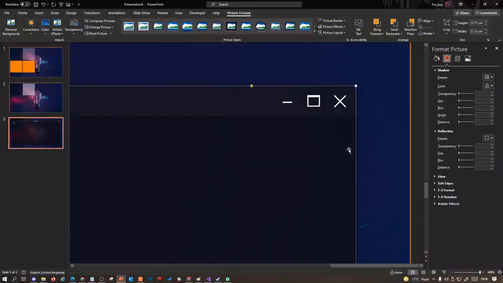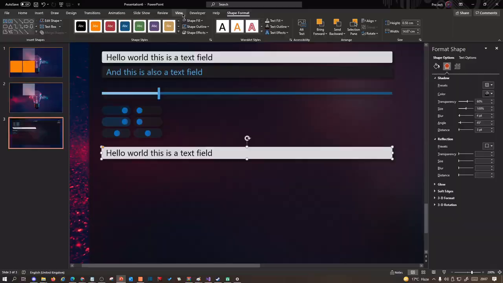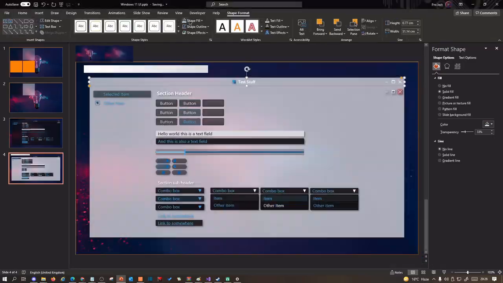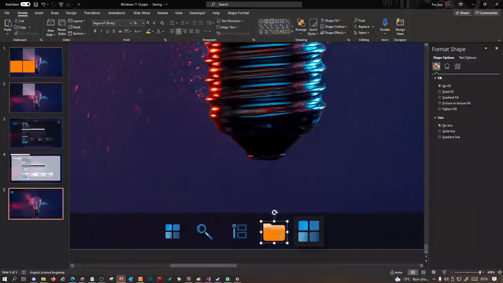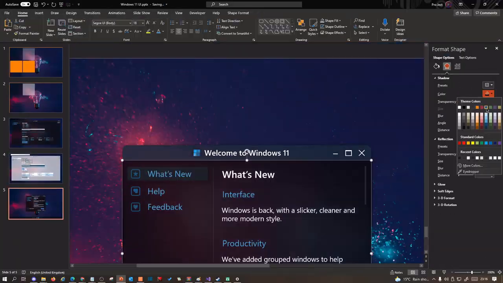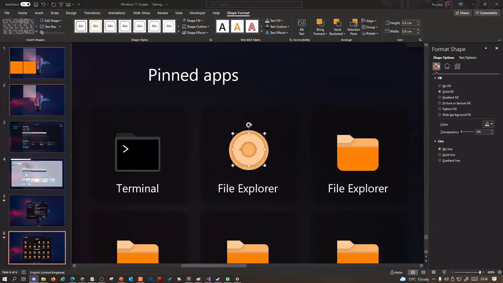After that, I did a little bit of designing, and I just created a bank of all the different UI components that you'd usually find in Windows. And then finally, using that, I created a final UI concept, which I think is looking pretty good, if I may say so myself. Okay, back to the coding.